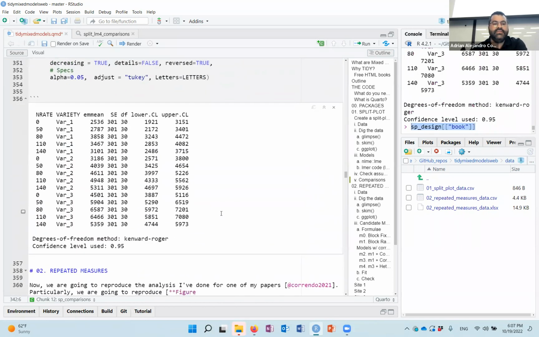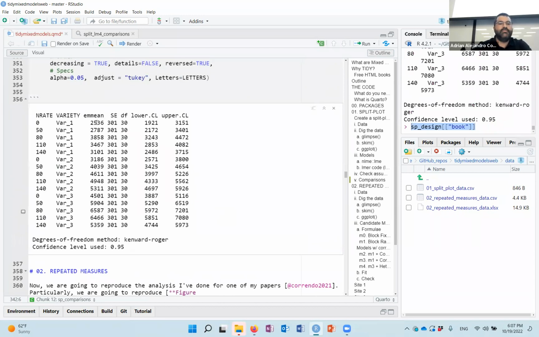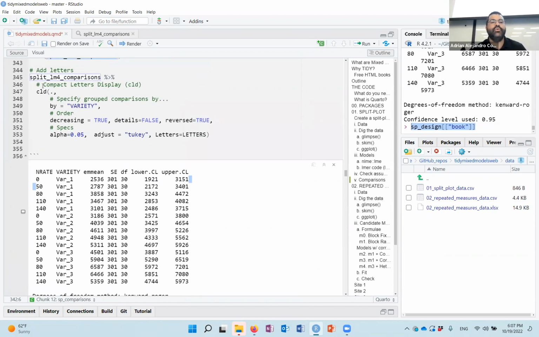Let me show. This is what we have as a result. You have the EM mean, that is the mean of each of the values. You see, they are all with respect to 0. So you have zero nitrogen, variety 1. This is the mean, this is the lower bound, this is the upper bound, and then they will make all the comparisons based on these boundaries. But we need to assign letters to this. For that, we have this function that is CLD, from the multcomp package. It stands for compact letters display.